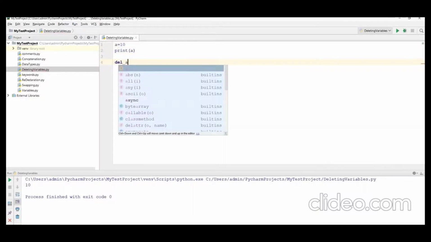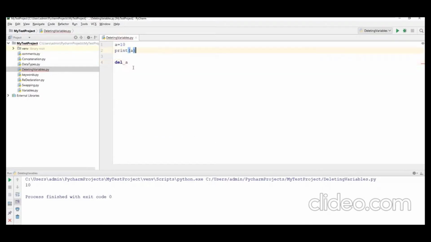So del, then specify the variable name. This statement will delete that variable. Once it deletes the variable, again I'll try to print the value of a. So what will this print now? This should give an error. Why? Because we have already deleted this variable, but still we are trying to print the value of a. The first time it will print the value of a, but the second time it is deleted, so it will throw an error.